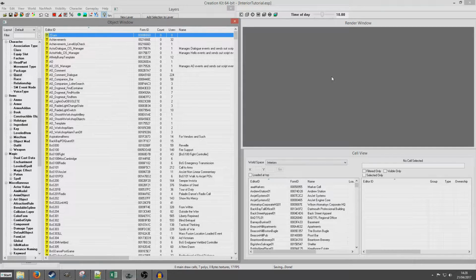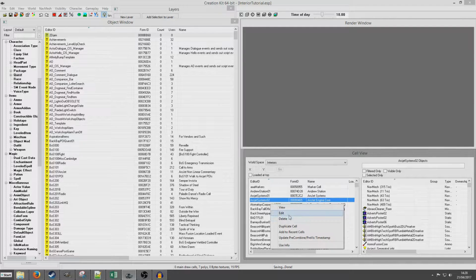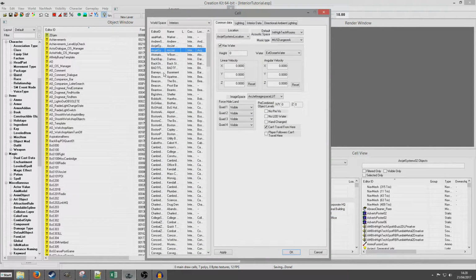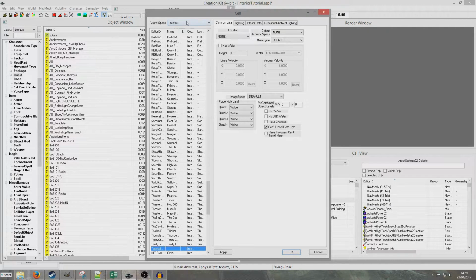So in order to make an interior, it's really fairly simple. We've got this cell view world space interiors thing, which should be the default. So just right click edit on any cell, and then we'll get this big list of all the interiors in the game. If we just right click anywhere and hit new, this new form editor ID is going to come up. So I'm just going to call this tutorial interior like that.